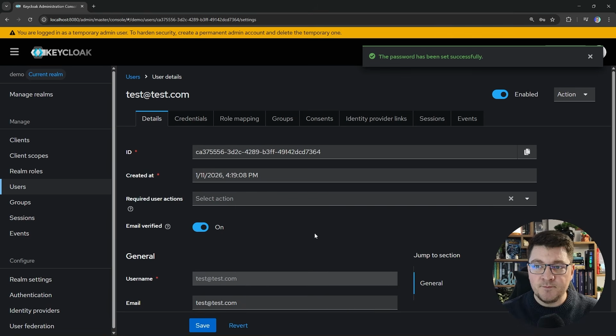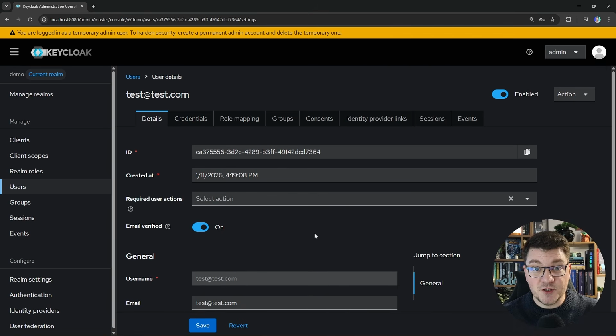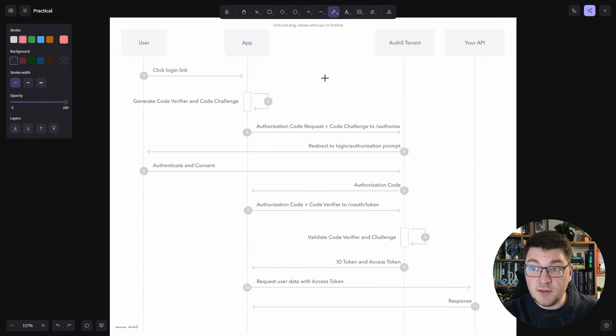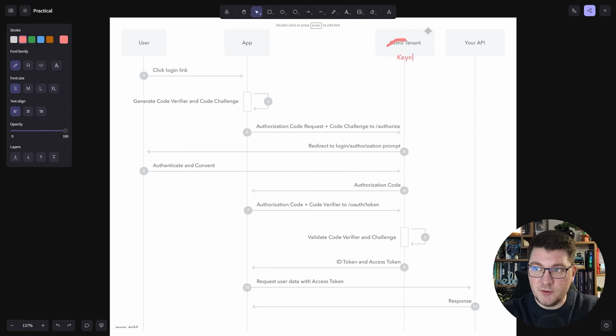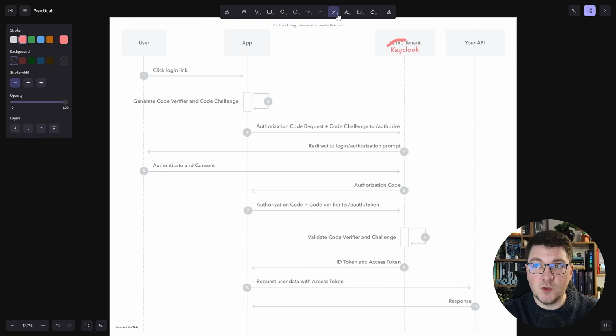The next thing we need is to understand the authorization code flow. Here's a diagram explaining how the authorization code flow with PKCE works in practice. I got this image from Auth0, which is why you see Auth0 here. But in our example, this here is going to be Keycloak. So how does the authorization code flow with PKCE work in practice?